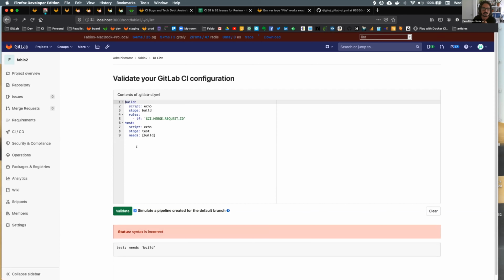And if we try to enable this mode, this actually tells us that there's something wrong with our configuration. So what it's telling us is that because we are using this rule that says include this job only if we run a pipeline for merge request, by default, if we run a pipeline of branch, this job will not be included in the pipeline. And then we are left with having a test job that needs a build job, which actually doesn't exist. And this was not caught by the existing CI lint.